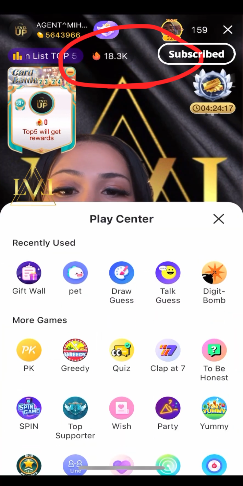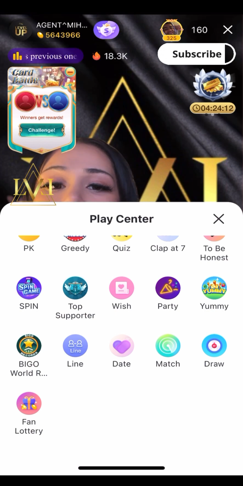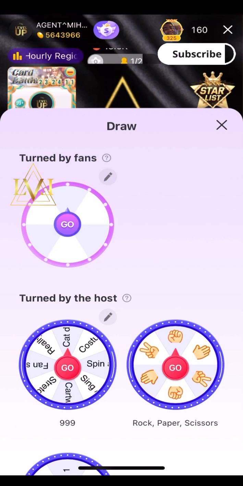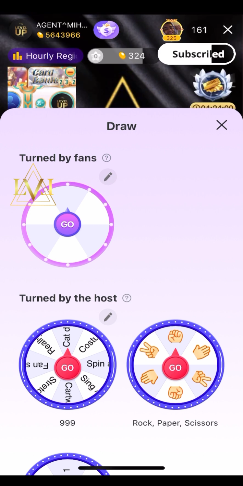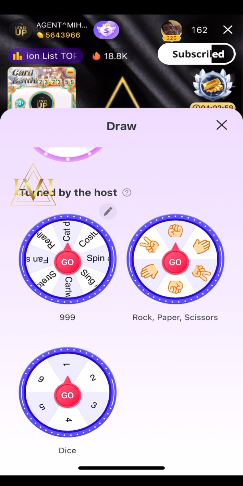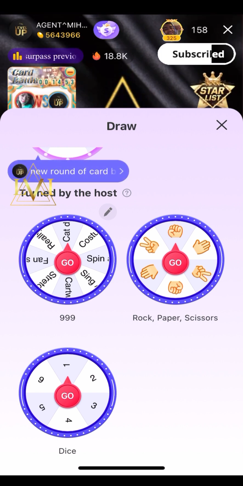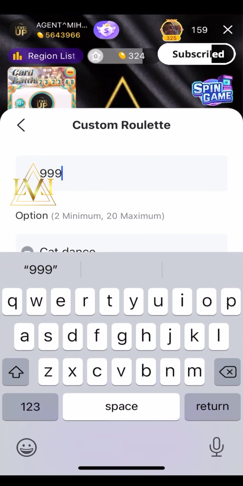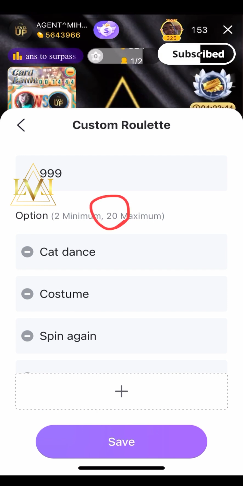So we're gonna go back into our treasure box and just go over draw, this draw button. It says draw, and this is how you can make your own wheel. So this one in the pink is turned only by people who are your fans. So if they are not your fans, they're not gonna be able to turn this wheel. And this is turned by the host. So I've already made this one, and if you want to make one, you use this little pen at the top right corner. You can put in for how much. So 999 diamond gift is how much it costs to spin the wheel.